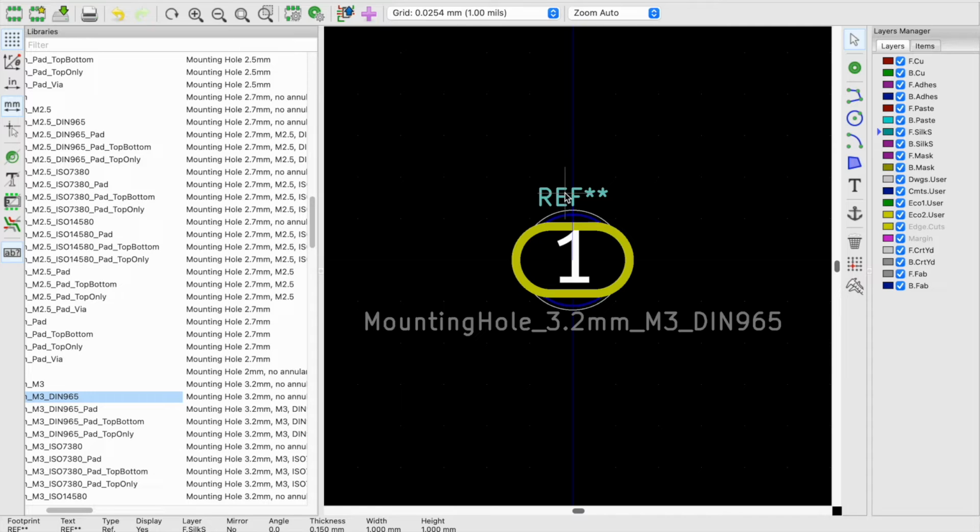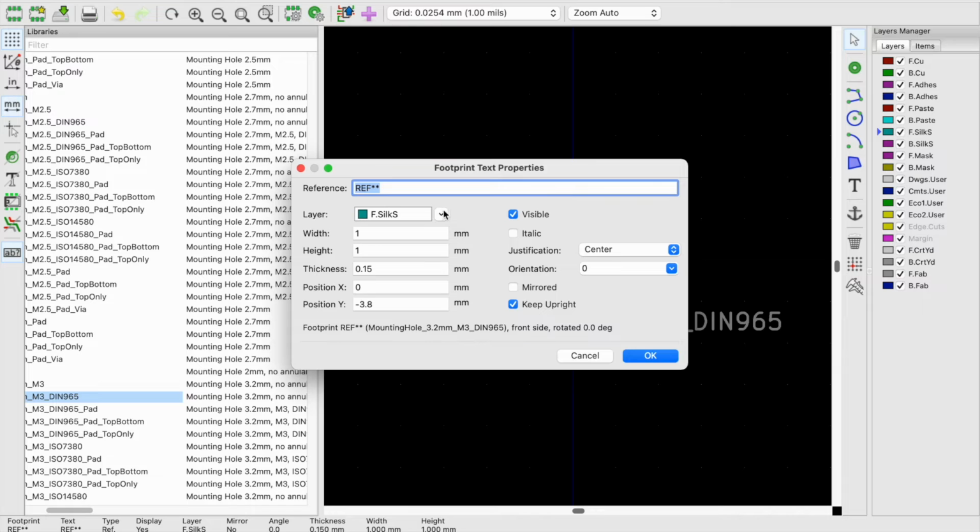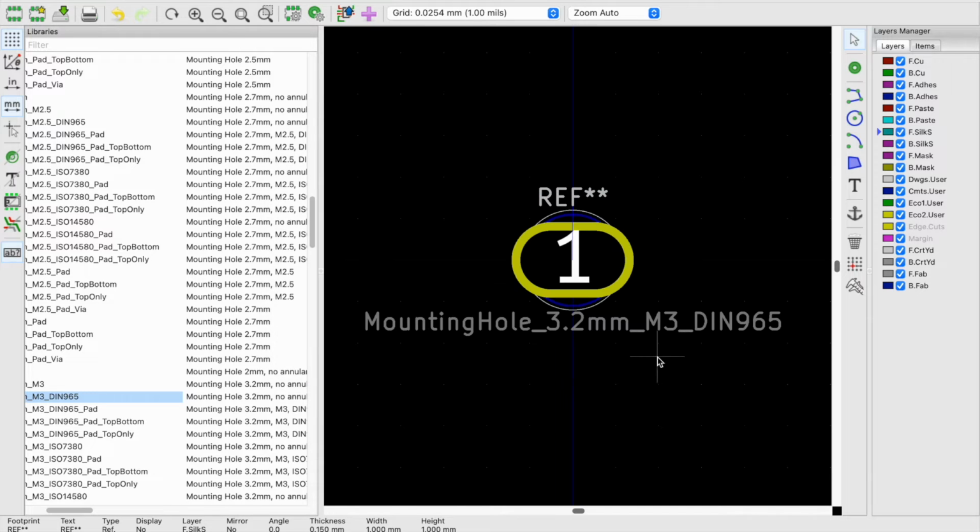So you want to mouse over the reference letters, click on it, hit E to bring up the edit field, and clicking that checkbox next to visible will make it so you can still see the reference REF lettering, but it won't show up on your actual panel. The white usually represents the user layers, and those, as we talked about earlier, don't actually show up on the printing of your panel.